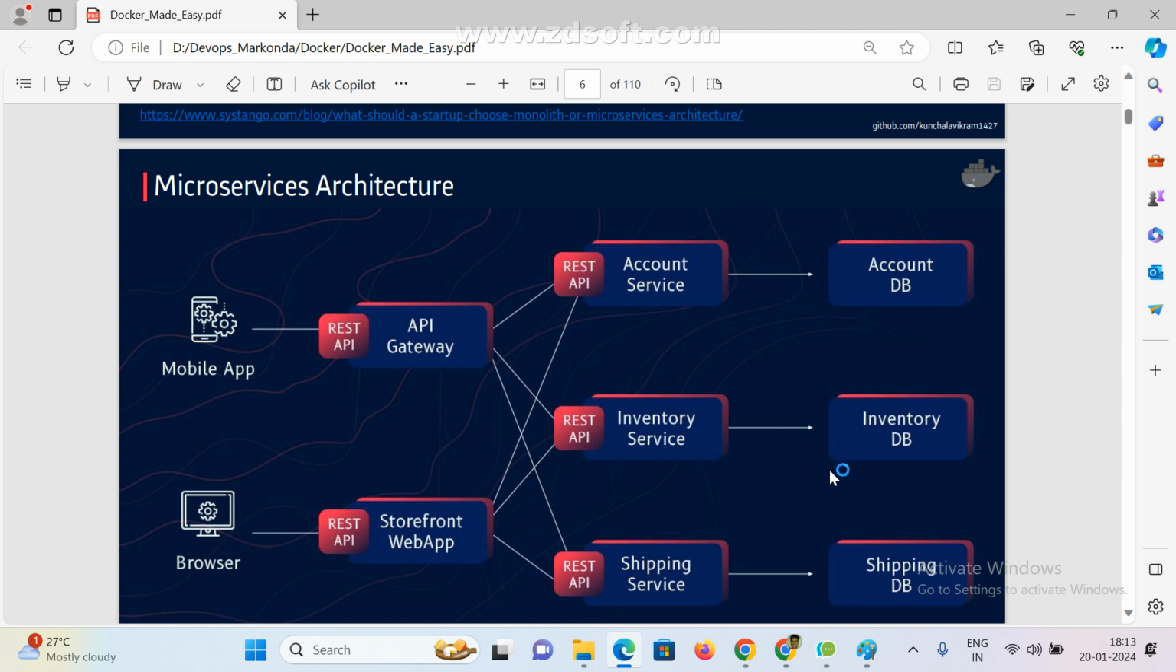Suppose you want to modify anything, for example, I want to modify the inventory service. Do I need to deploy this thing again? Do you want to deploy the account service, shipping service, Karthik?